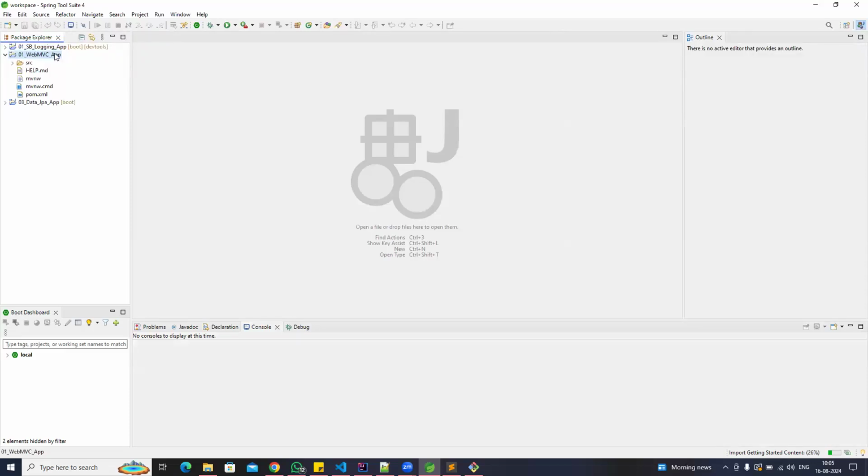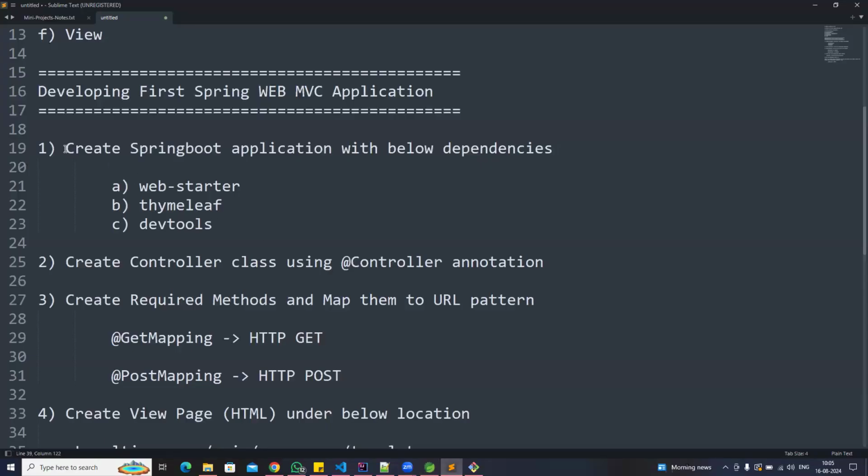You can right click on the project and choose close unrelated projects. The remaining projects will be closed and only this current project will be open. So our first step is completed. We created the project. Then create the controller class, guys.